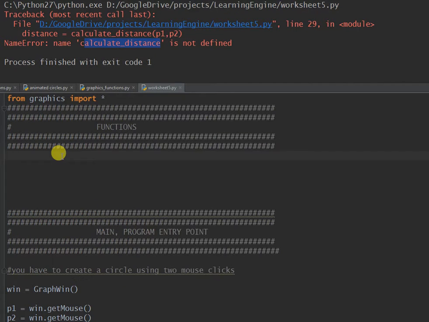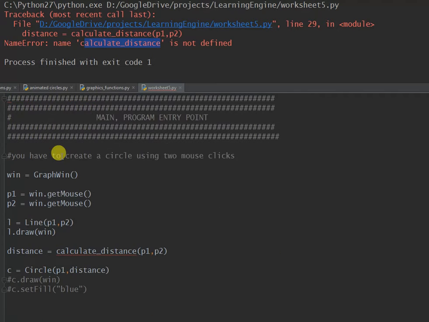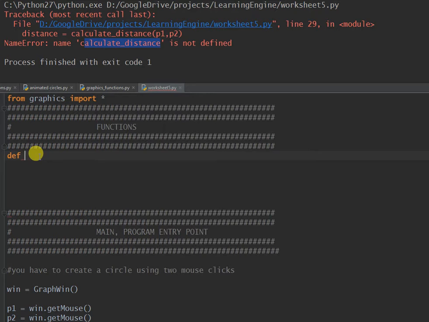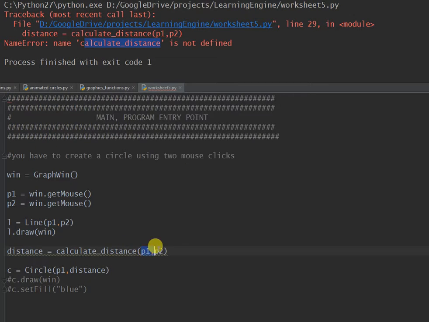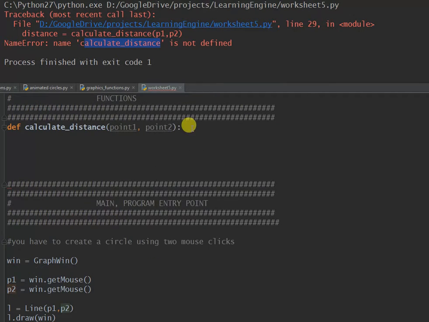Scroll back up to functions and create def. And it's called, not multiply, I don't know where that came from. We're going to call it calculate distance. And we are going to do it with point 1 and point 2. Now, a question you might feel you're asking is, what's the difference? Why am I calling these point 1 and point 2? And down here, I'm passing it P1 and P2. Why don't I call this P1 and P2?